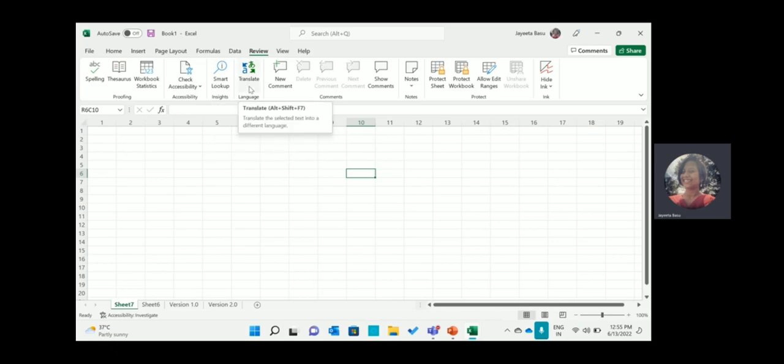You have translate and language if you have a selected text which you want to translate into another language. You can add comments, that is always there. So let's say you're working on a workbook and you've shared it with your team and the team might have noticed that there is a calculation missing or some number has been written wrongly. So what you can do is that person can write a comment here, add a comment here. You can obviously see those comments, incorporate the same changes and share it back.